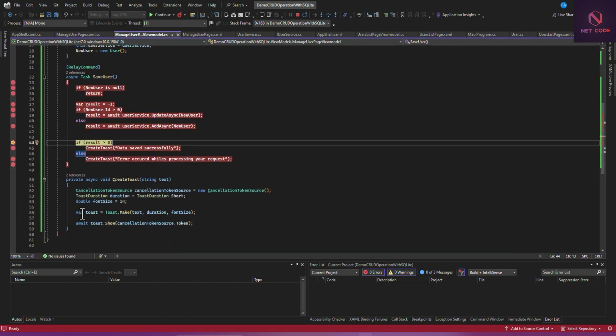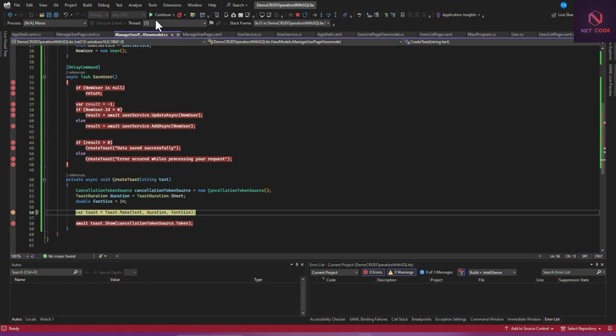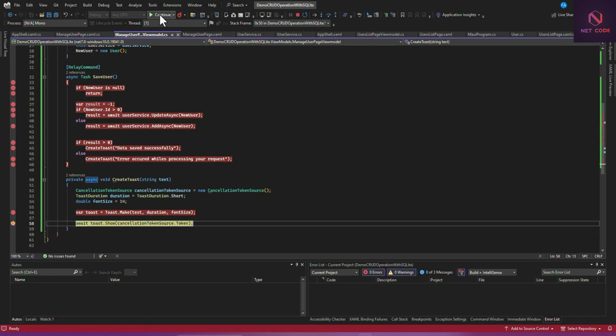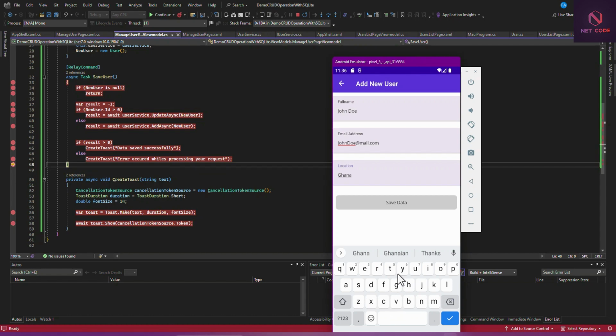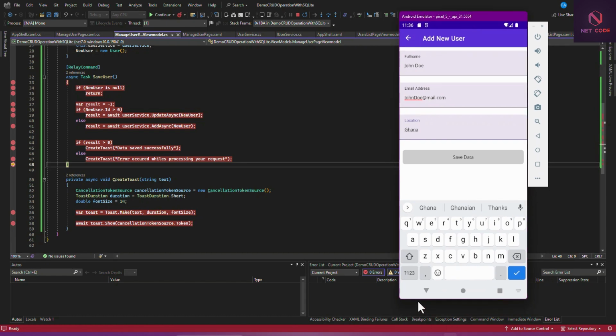So toast, when you go to the toast here, we must have make toast, and now let's see what it's going to tell us. So continue on, and now let's see if the toast has been displayed down there. So let's see. So let's click on this back button.